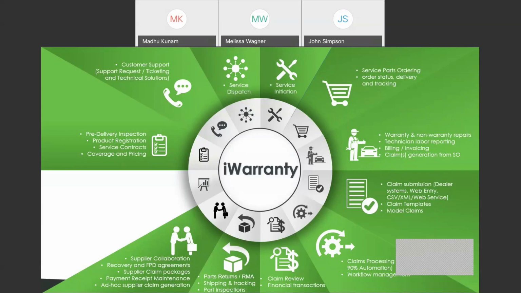Instead of sending one by one, you can group multiple claims that go to a supplier and send them in one shot. And once that claim package has been adjudicated, then you are going to get the payment from the supplier, and then you can allocate that payment to either package level or at the claim level as well.